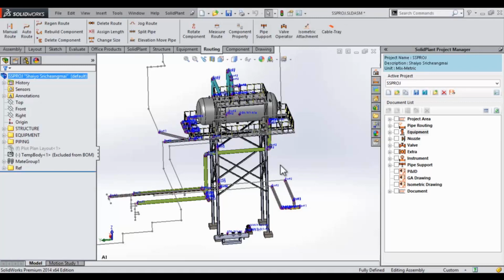Welcome to the SOLIDPLANT 2014 Smart Routing Demo. This is part one of the Smart Routing Demo, and I'll be showing you how to set up your pipeline and initiate the Smart Route function and how to create the route initially. In part two, we will continue the demonstration.